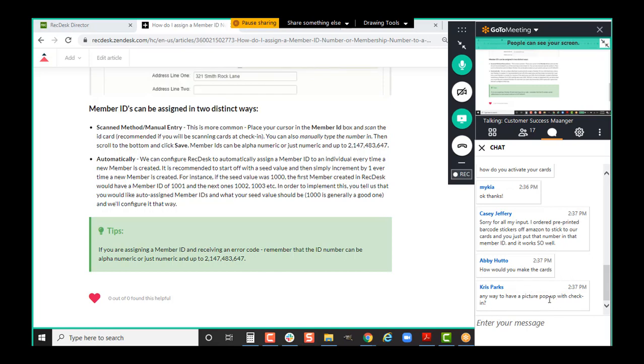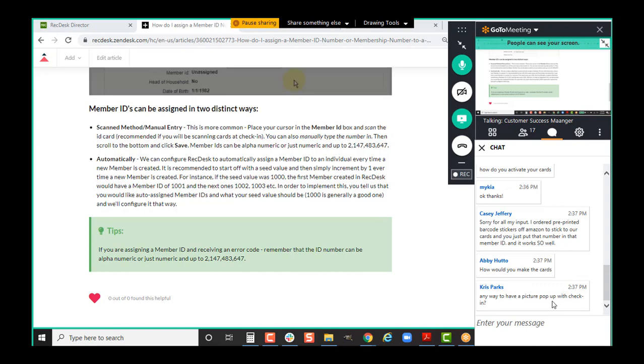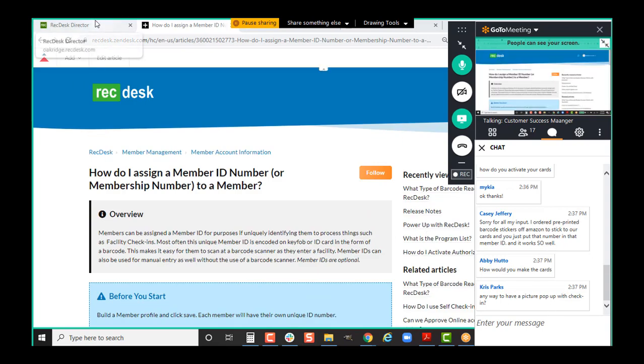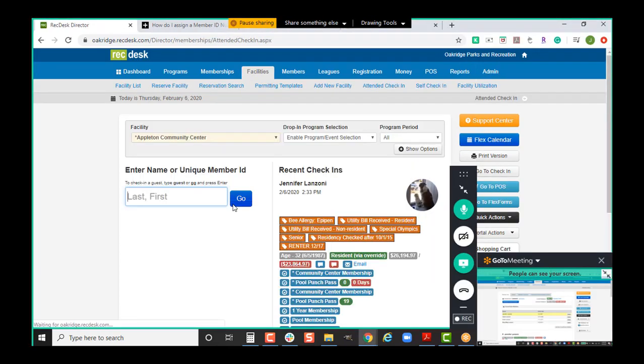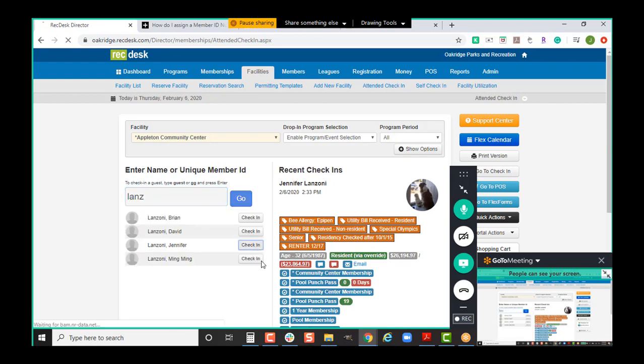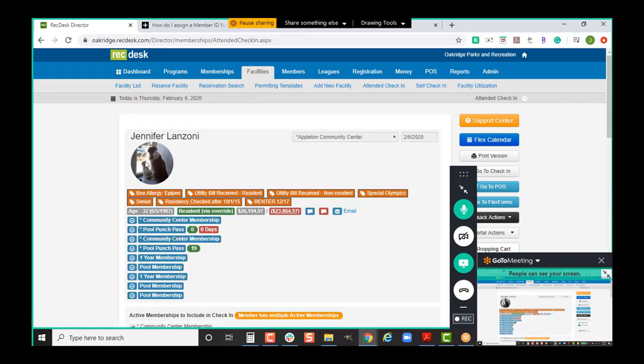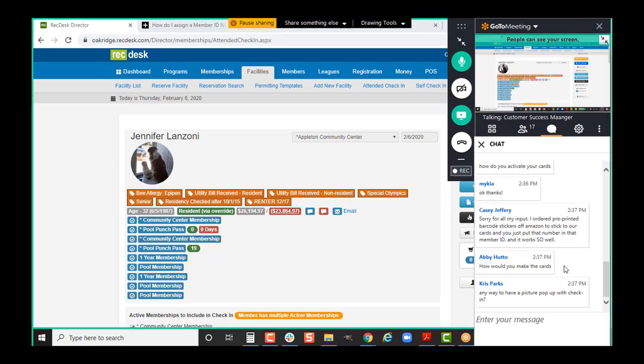Chris is asking, is there any way to have a picture pop up with check-in? I don't know if you noticed that because the picture is of my dogs. But when you hit the check-in button, the photo that is assigned to their profile is going to come up. I just used a picture of my dogs instead of a picture of myself, so you may not have noticed that piece.